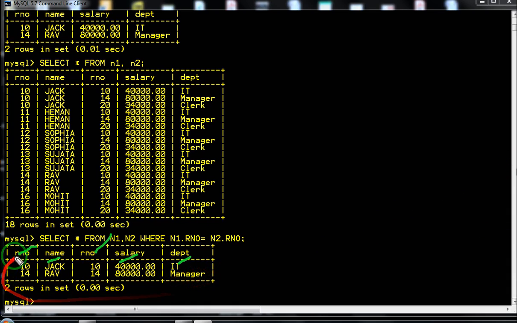And in natural join, only one of the identical columns should be displayed. Only this column will be displayed, or if this column is displayed, this column will not be displayed. So only one of the identical columns is displayed in natural join.